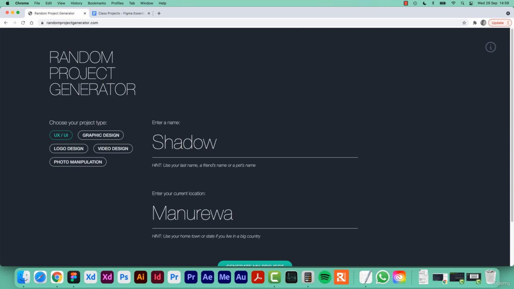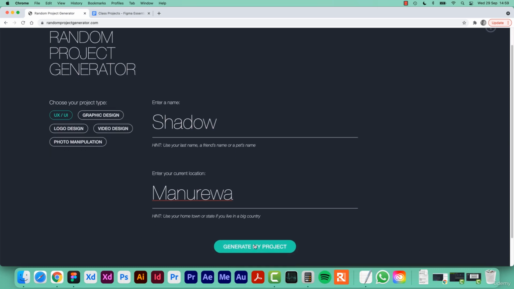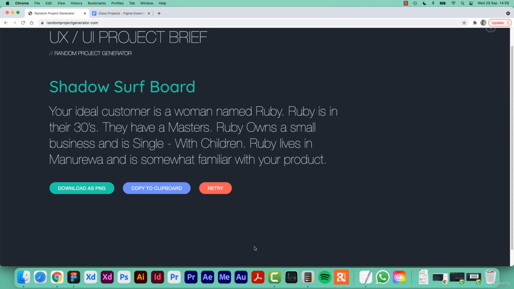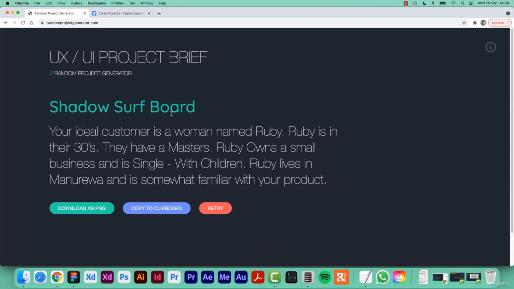and enter your location. And Rio was where I was born. You can put in Ireland as a country. If you're in a big country, put in your state or town, whatever it is. Okay, and then click Generate My Project. Make sure you're on the UX UI tab there and click Generate My Project, and you should get something unique for you. Okay, so I've got shadow surfboards.